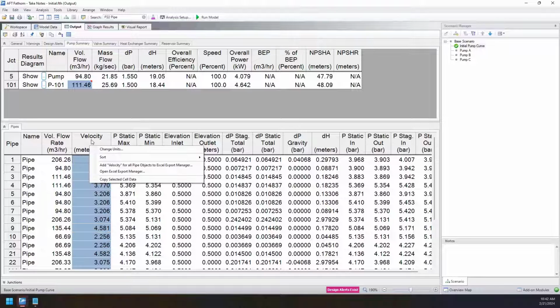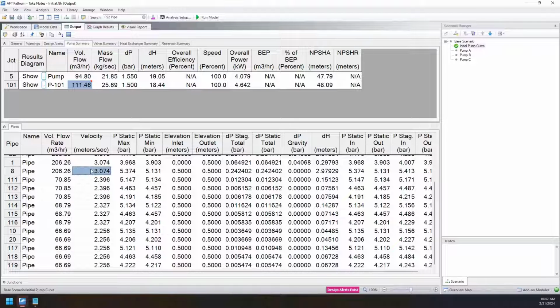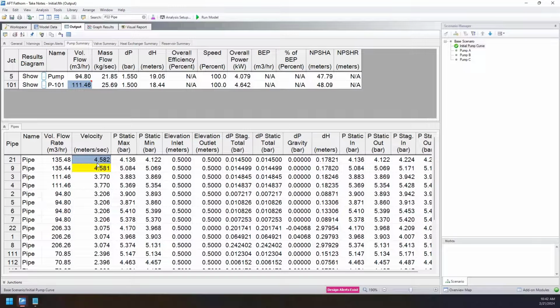To sort these, we can right-click the header here, and then we can sort it. Here we'll do descending, so that way our highest velocities are here on top. And now we can see at a glance what types of pipes in our system we should be replacing.